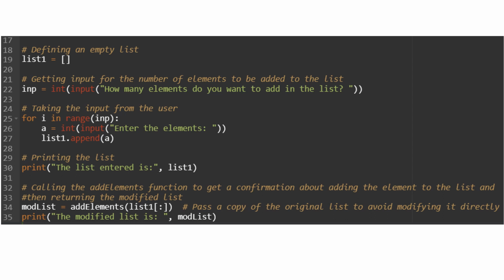Line 34. modList = addElements(list1[:]). This line calls the addElements function with a copy of list1, using list1[:], and stores the modified list in modList. Line 35. print("The modified list is", modList). Finally, this line prints the modified list after potential user-driven modifications.